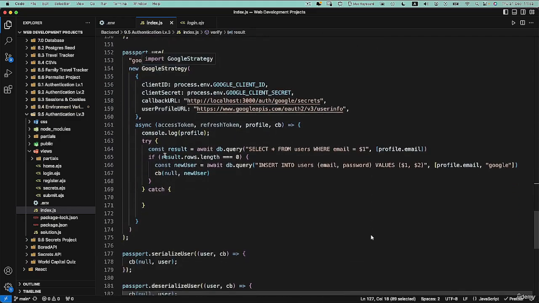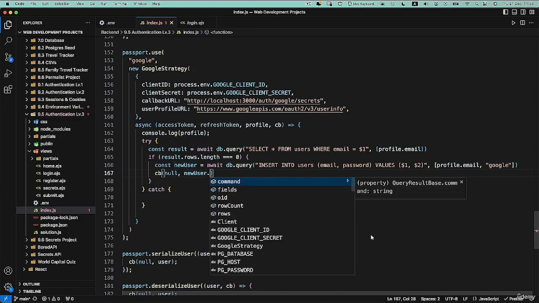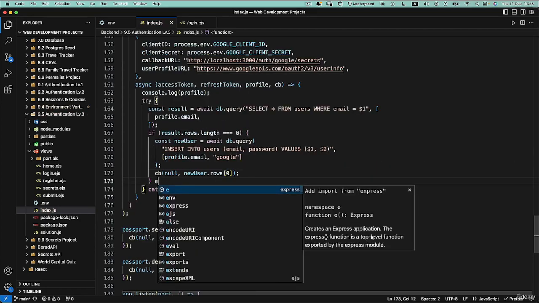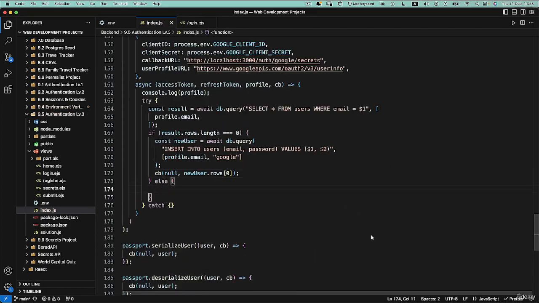And in our Google strategy, we get hold of the new user that we've just added. Because this is the result from this query, you'll remember that it's not just the result, it's actually result.rows at position 0. Next, we're going to add an else statement, and this else statement is in the case where we already have the existing user.